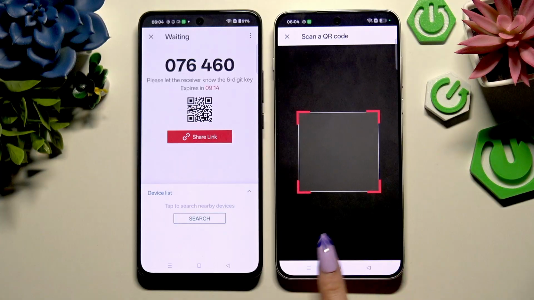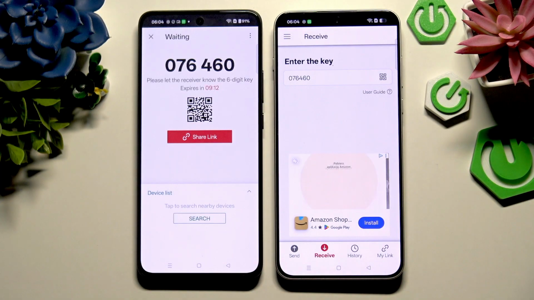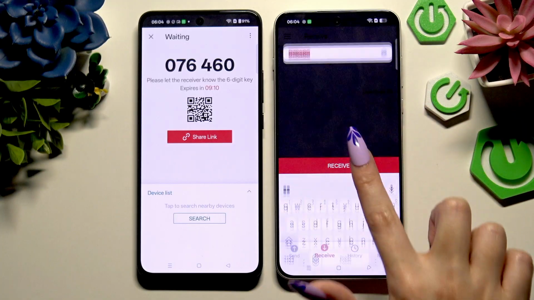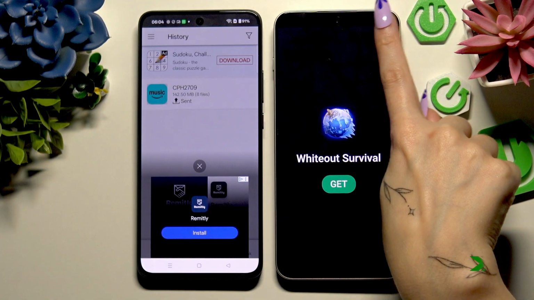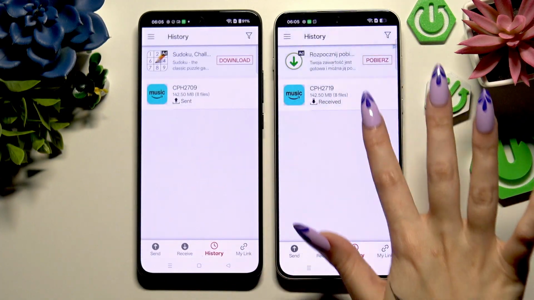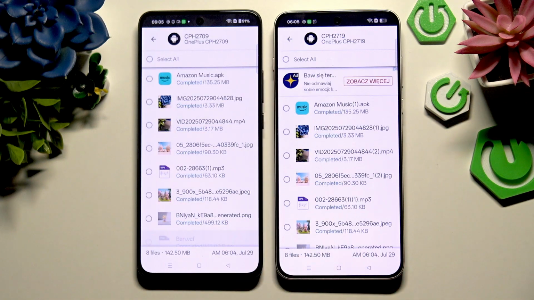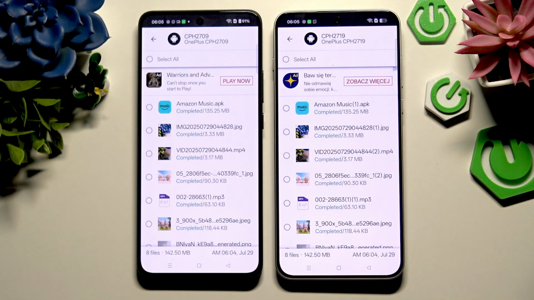Whichever way you decided, just wait. Close our ads. And as you can see after that, my files were successfully sent.